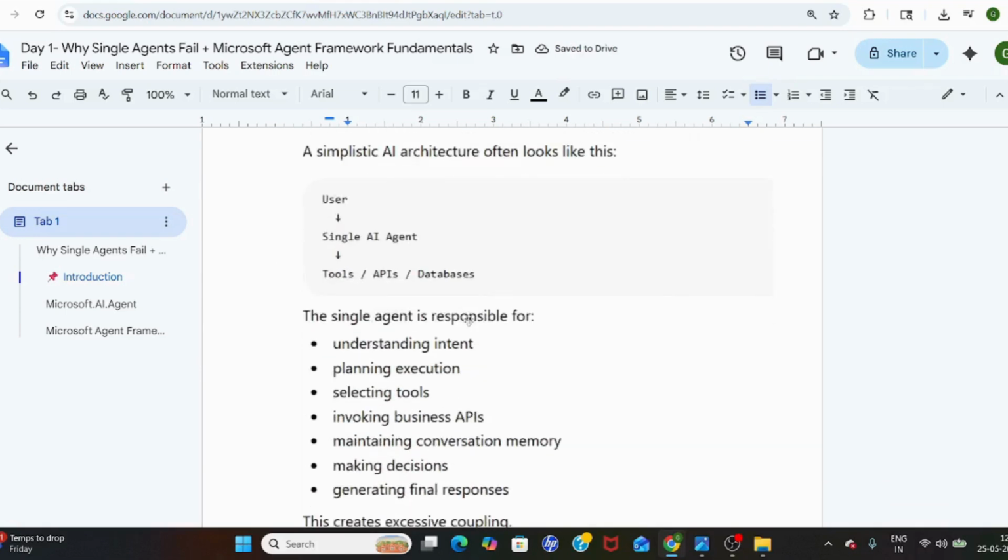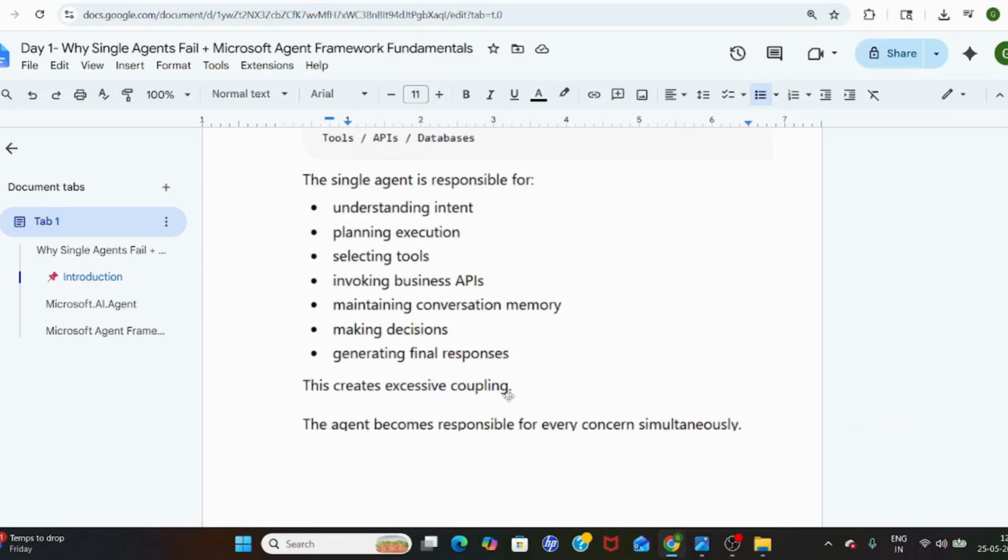A single agent using tools and APIs, you have already been shown how the customer agent is working. A single agent handles understanding intent, planning, selecting tools, invoking APIs. So a lot of activities. Excessive coupling, right? All are integrated.